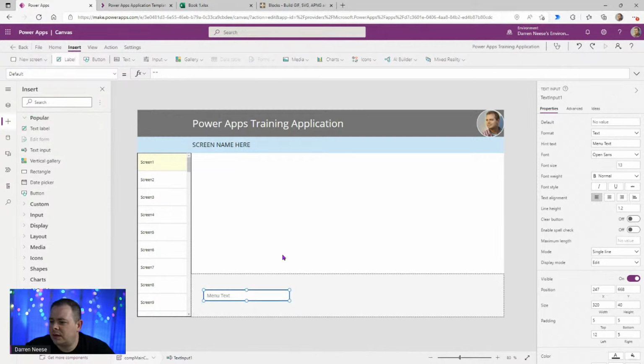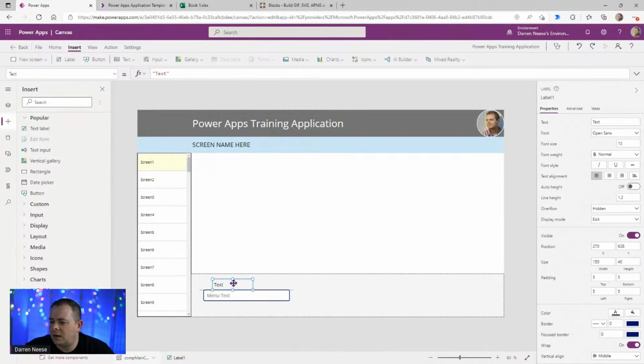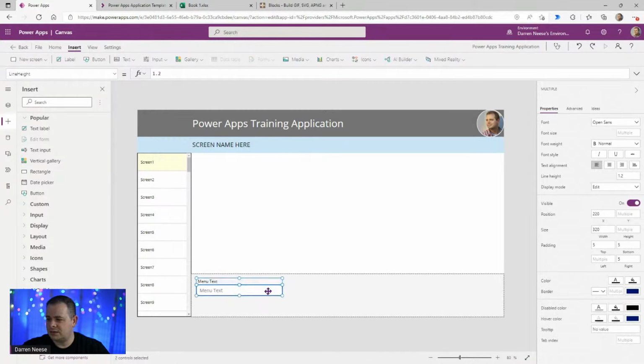Okay, let's put in a little label here. And I don't like my labels to be all that tall. Maybe 25 pixels, and we'll make the font maybe 11. Okay. And I typically like my labels to be just as long as the text field there. And we'll say menu text. Okay. So we have menu text and we have heading text. So let's move these around a little bit.